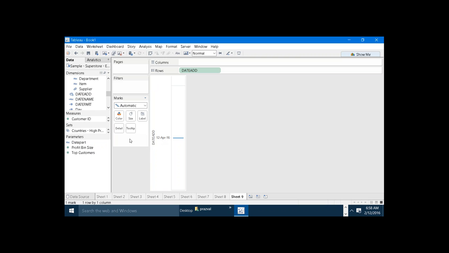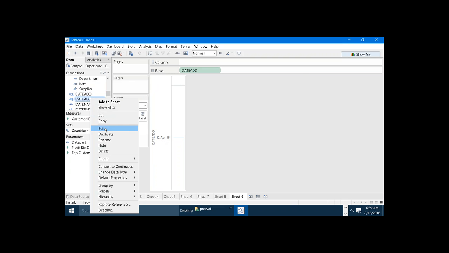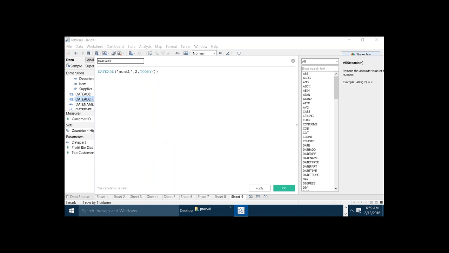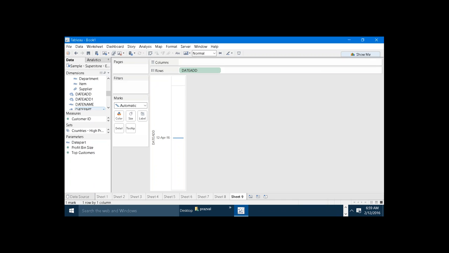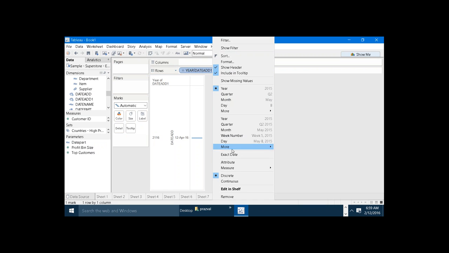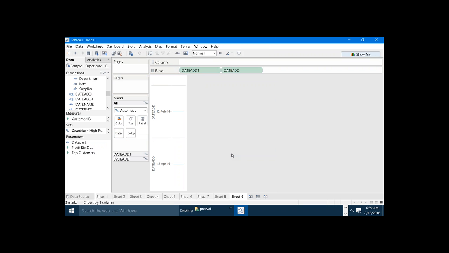In that way, let's add 100 days. How to add 100 days? Let me duplicate this and modify date add 1. So 100 is the interval and here is the date part. Just click on apply and click on OK. Now drag the date add 1 and drop it to the rows and convert this to the exact date. It is showing us 12 Feb only.